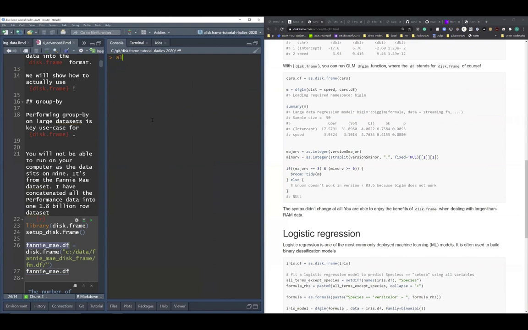So you can go A1 is equal to A, and I want to mutate the column A by timesing it by 2. Okay, so A1 theoretically is disk frame A, but with column A multiplied by 2. So how can I see that? There's a few ways. You can go head of A1. Yep, and you can see that it's already changed it from 1 to 2.